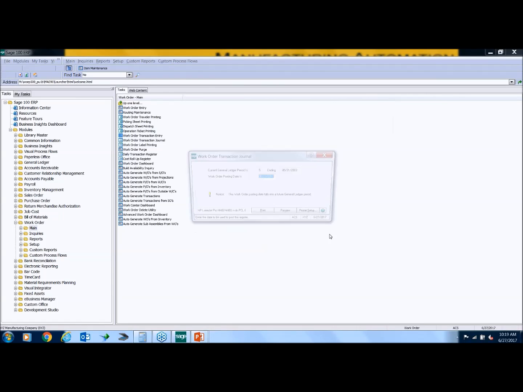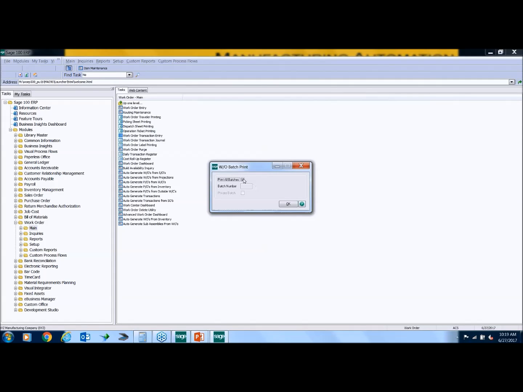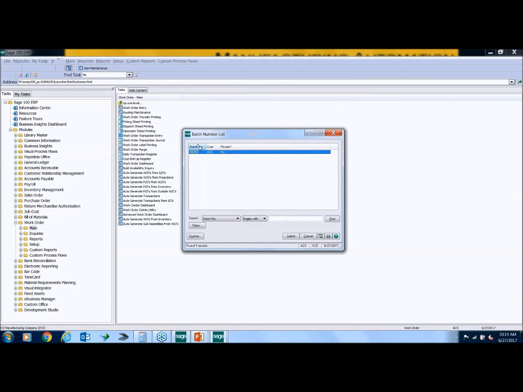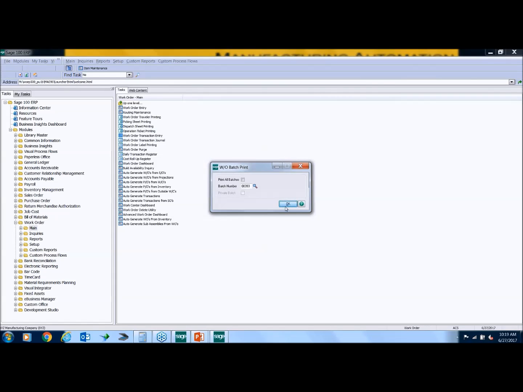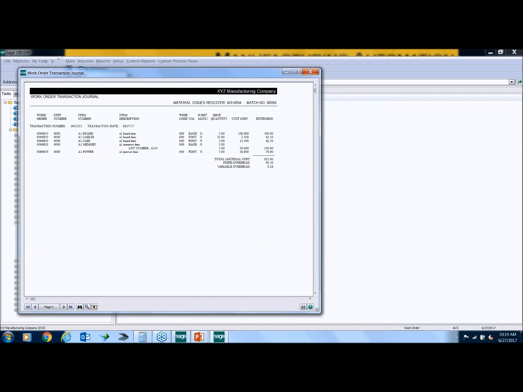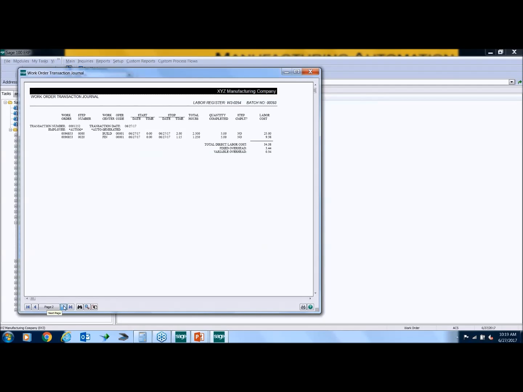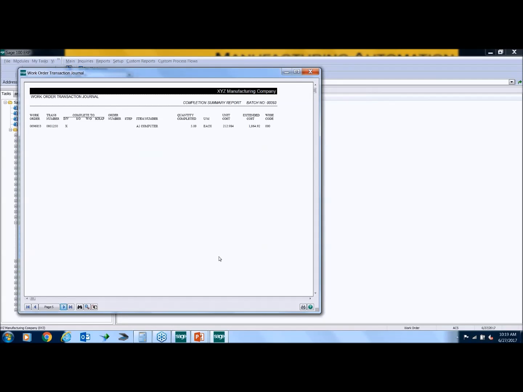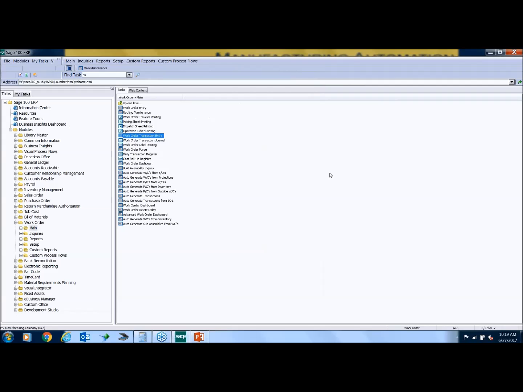And then once again, when I process this all the way through, you'll see that we took it from keying it in as released, processed the completion, and auto closed it, and then it'll go right to the GL, and it'll be all done. So we'll go ahead and update it.